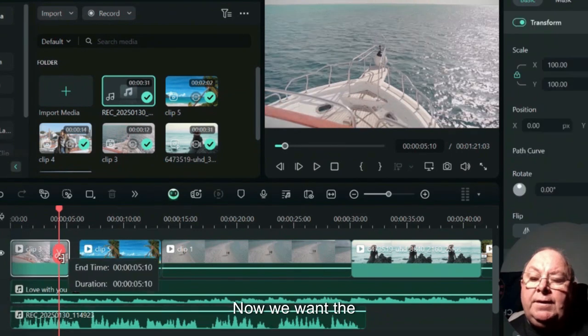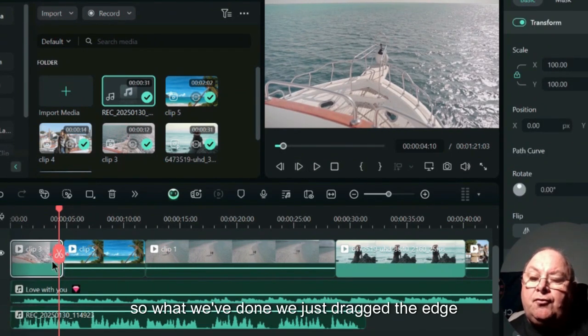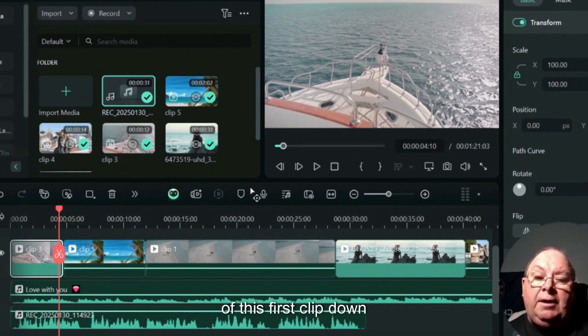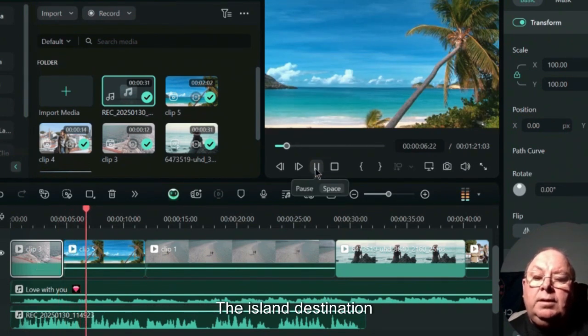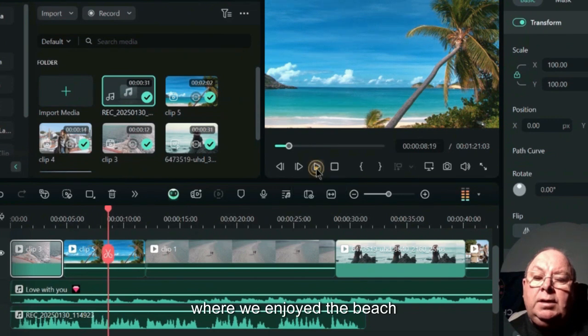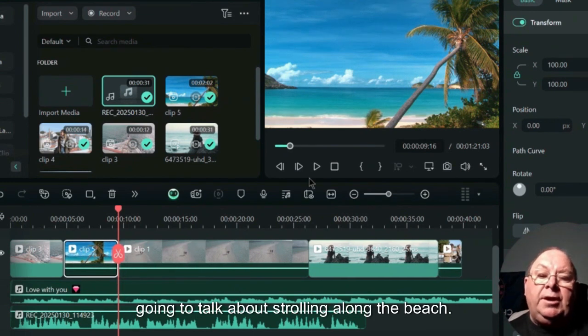Now we want the next clip to come in about there. So what we've done, we just dragged the edge of this first clip down to make it shorter. The island destination, where we enjoyed the beach by taking a... And we want the next one to come in here. It's going to talk about strolling along the beach.